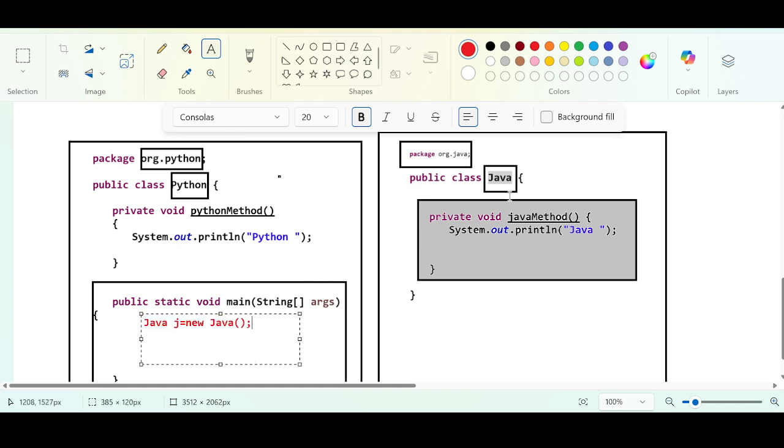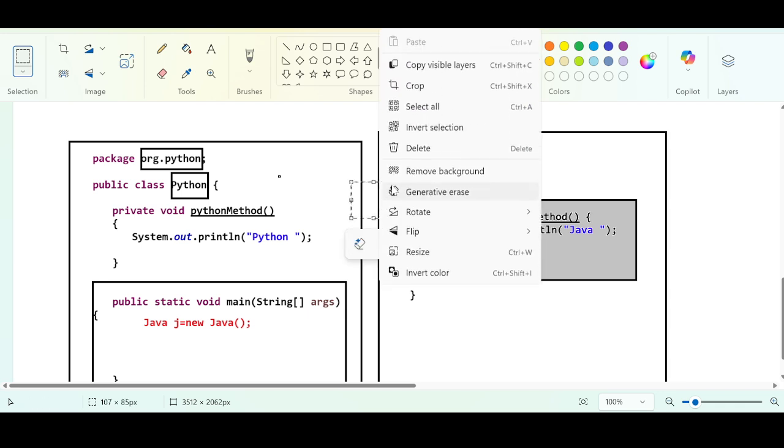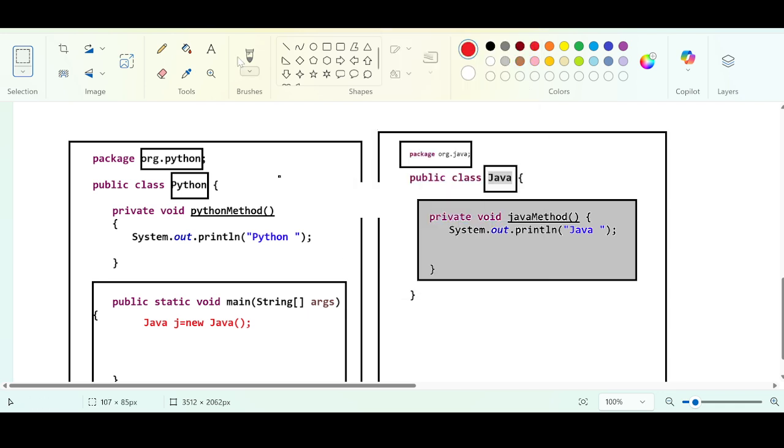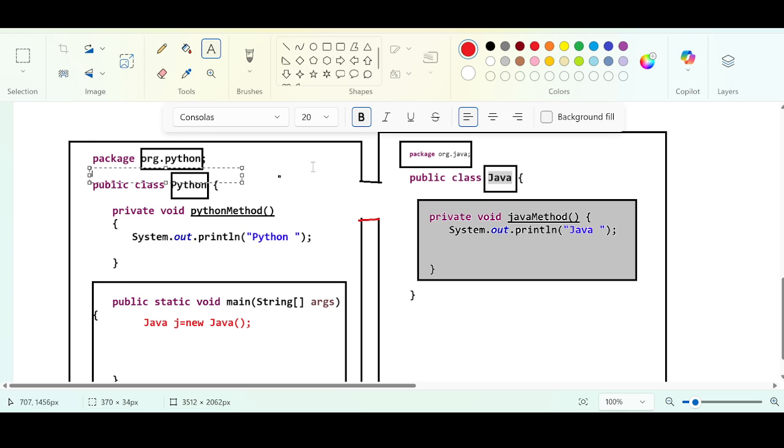This is because the Java class is part of a different package. You need to give a connection between these two packages. To give a connection, you will use a keyword called the import keyword. You will import this package.